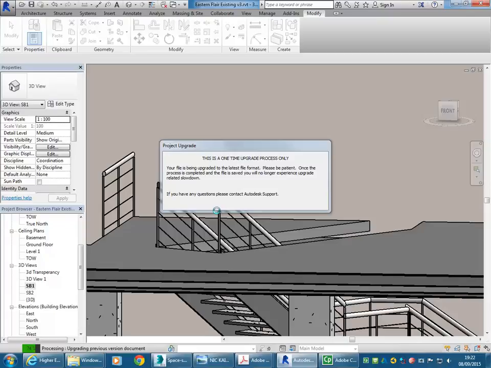Now that's almost a little bit cumbersome, but the stair tool in Revit is still far superior to the stair tool in ArchiCAD. If you've tried the one in ArchiCAD, it's a nightmare. It's still an advantage to have it.